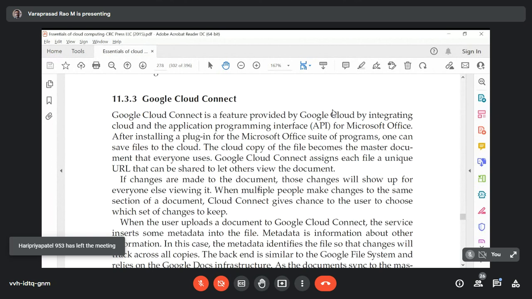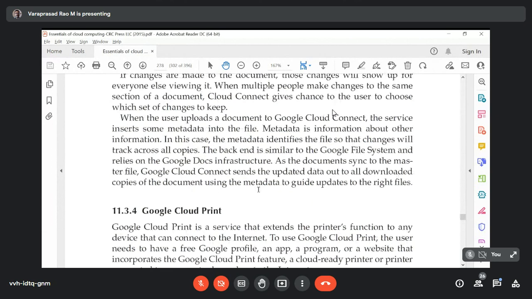Then you may want to upload, download, read, or make many copies, and you can manage whatever infrastructure you want through Google Cloud Connect. It also gives you a chance to choose which set of changes to keep and which set of changes to drop.